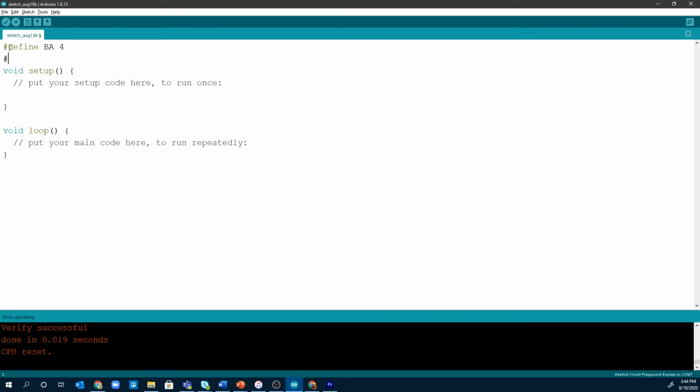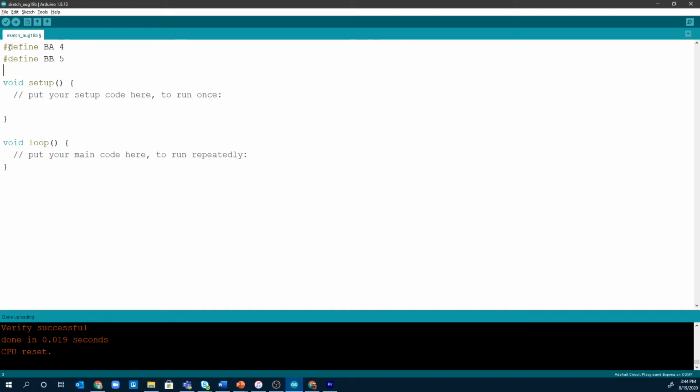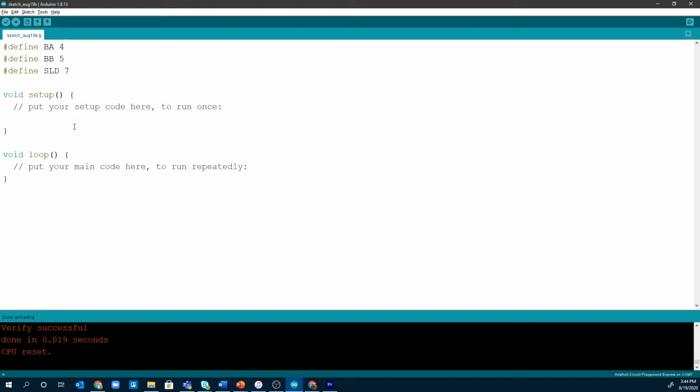We can do this again for other variables, such as button B, which we know is on 5, and our slider, which is on pin 7. So now we can use those throughout our program because they're defined as preprocessor declarations. The next thing we need to do is define our ports.